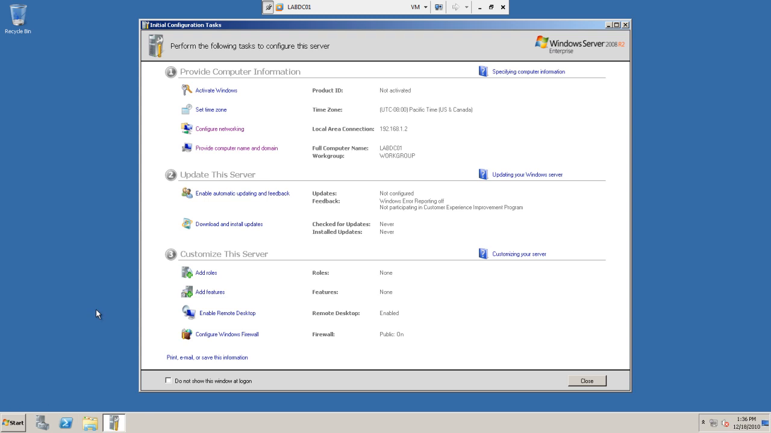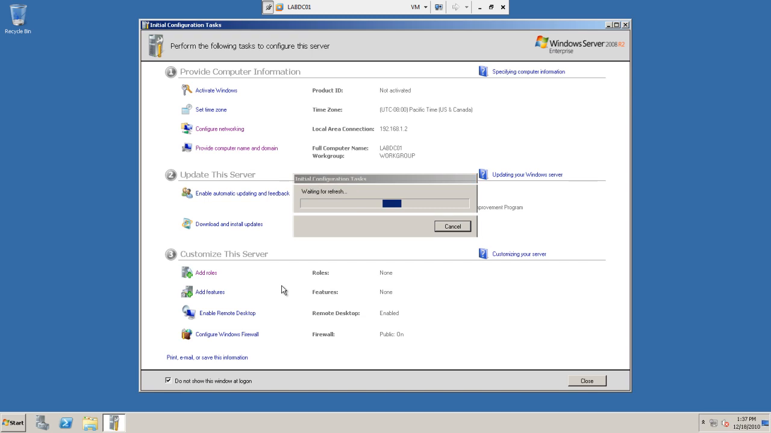So as you can see, when you first boot up and log in, here's your default initial configuration tasks. If you don't want it to show up for next logon, you can click here to disable that. So here we already have the IP address and the server name. It's still in a workgroup. So what we need to do is to install the roles. So we click on add roles.